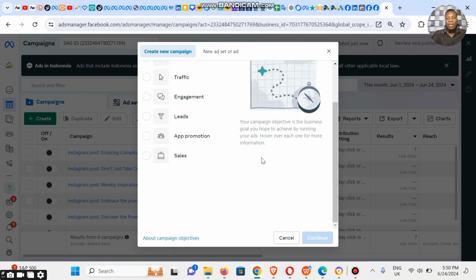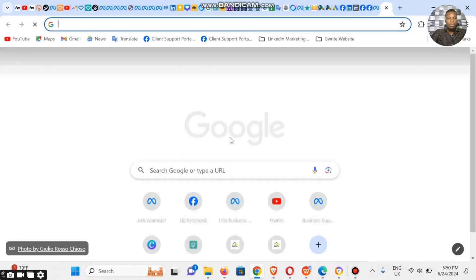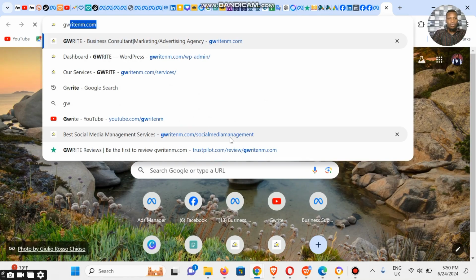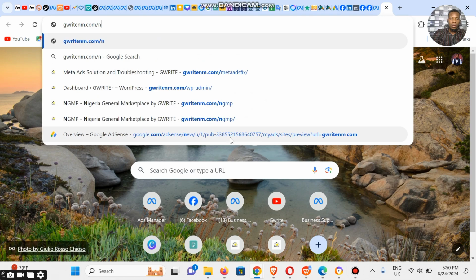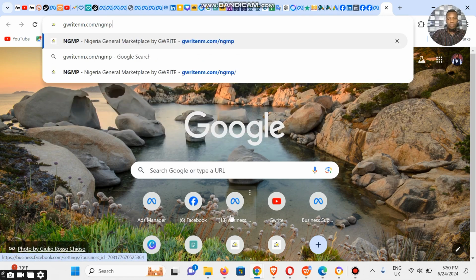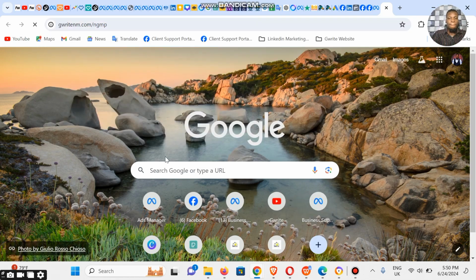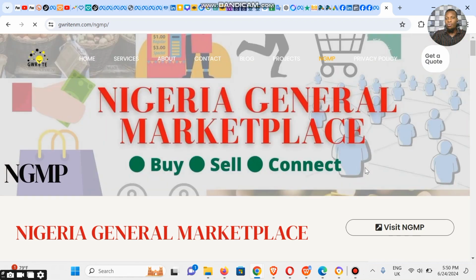Maybe in this case, let's say we can set up our pixel to track how many persons clicked on this page. Once someone clicks on this page, our pixel will be able to track that event that occurred, because it's actually an event that just occurred.